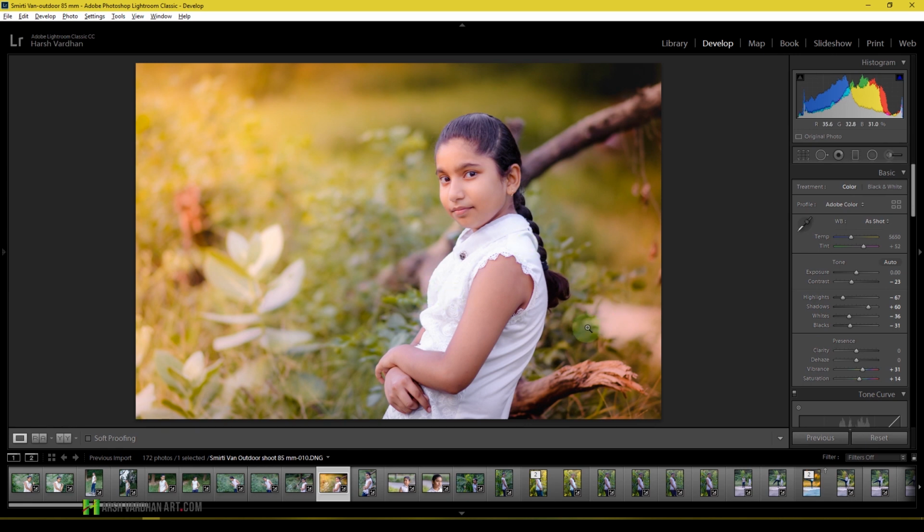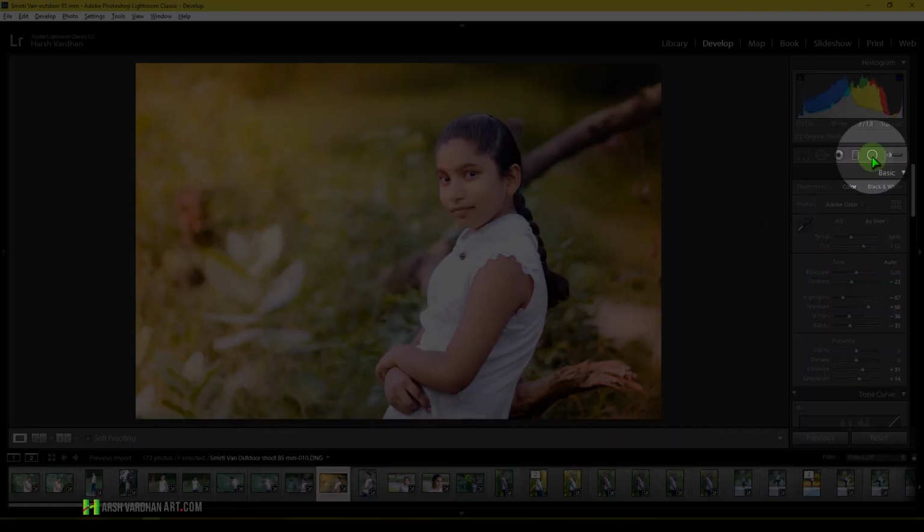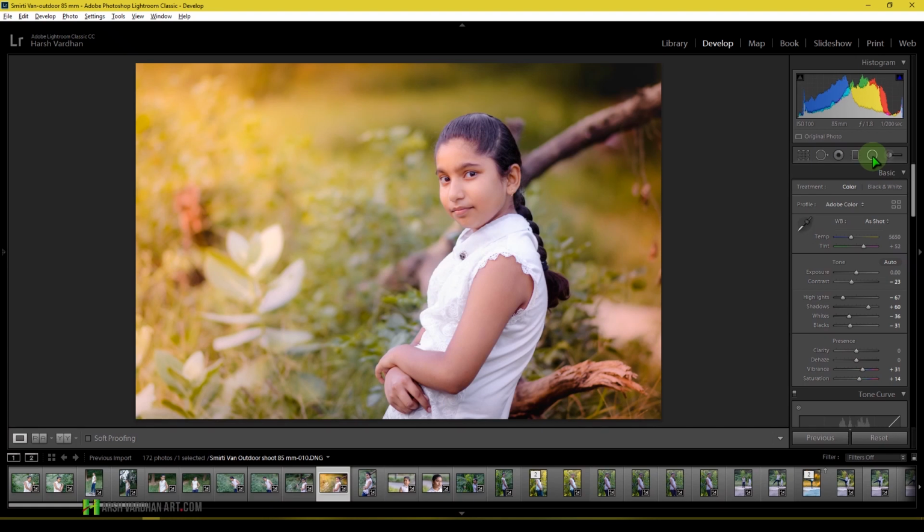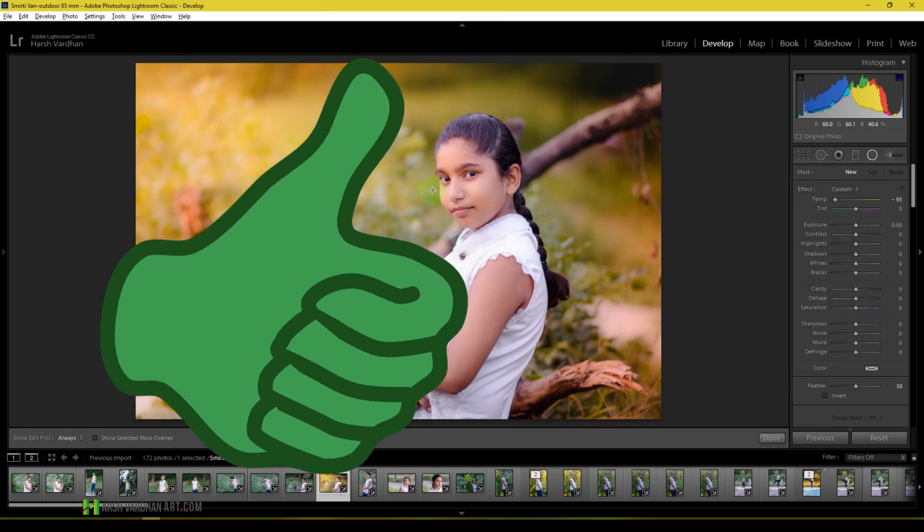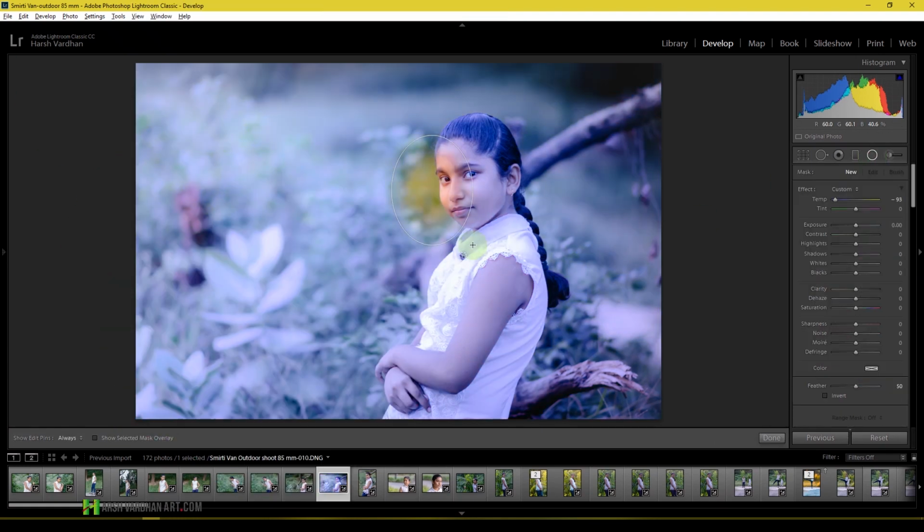And now we need to work on this image even further. So we'll come over here and select this radial blur or radial option. So we'll click on this radial filter and click and drag. If you want to create a perfect circle, press shift and drag it outside or inside to create a perfect circle.